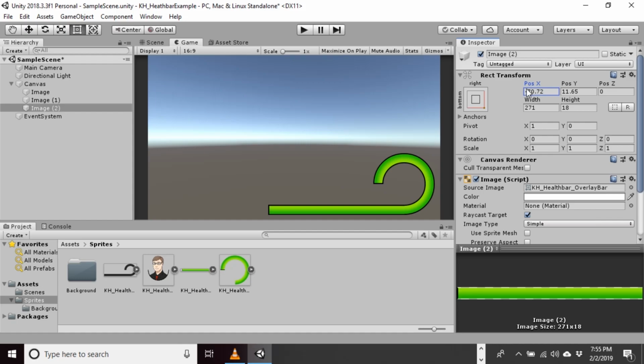Inside Unity, if you move your mouse over a variable name, you'll see how there's two little arrows on the sides.